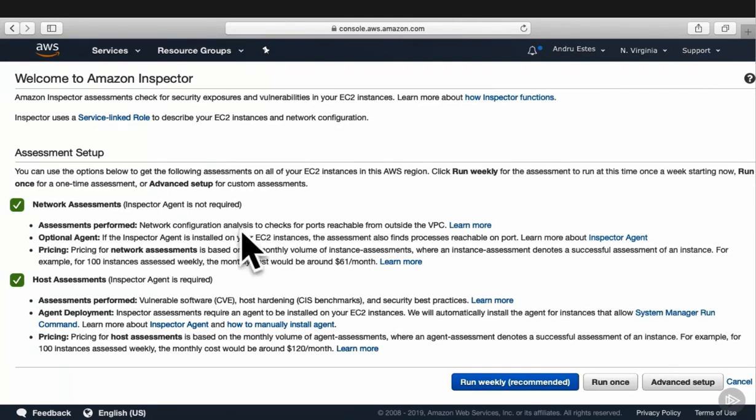It's going to check our network configuration, run an analysis on that, and then it's going to check for ports that might be reachable from the outside. And you can see as an optional thing here, where it says if the agent is installed, it can also find processes reachable on a port. So it's going to dive in a little bit deeper than just the outer layer of our instances. And then we see a demo, or an example, I should say, of a pricing breakdown.